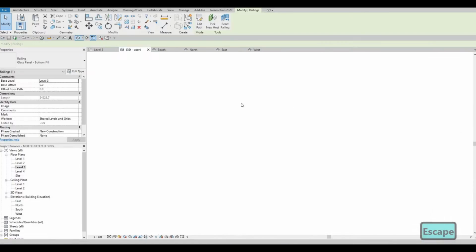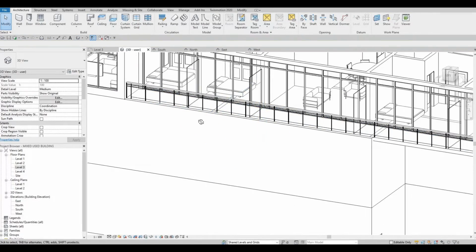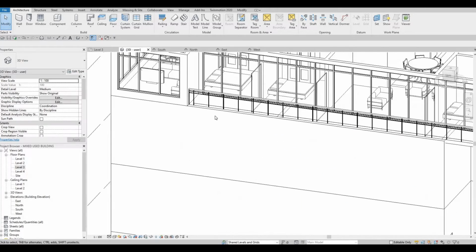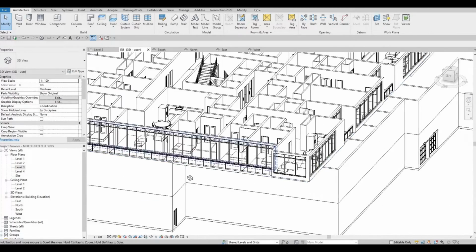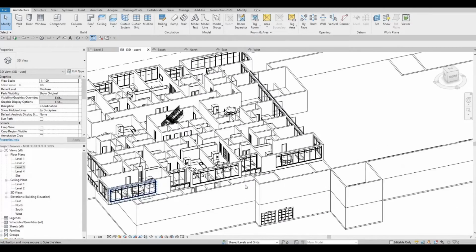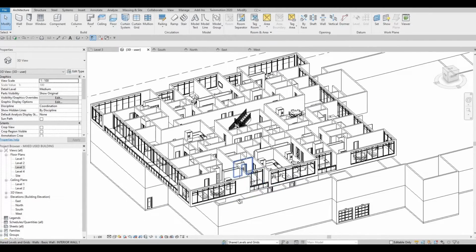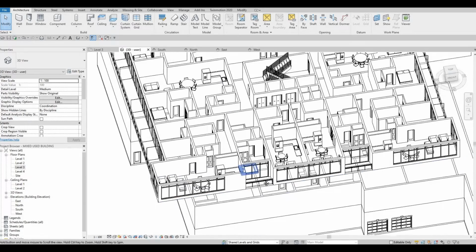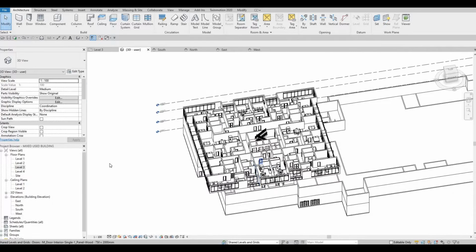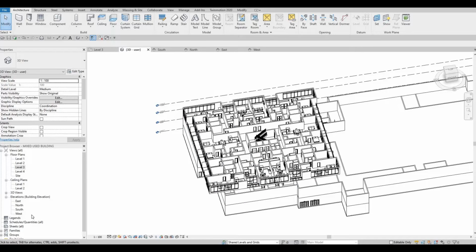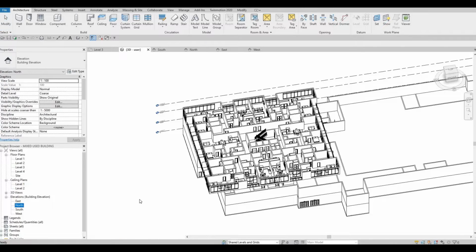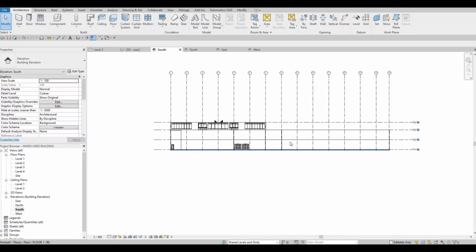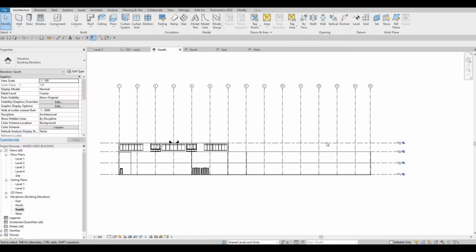Let's look at it at 3D. And as you can see, we have this kind of form here. It looks nice. So next thing we're gonna do is, so we have our floor, we have everything ready. Now we need to add some levels. So let's go to south elevation, and then here we need to add more levels.